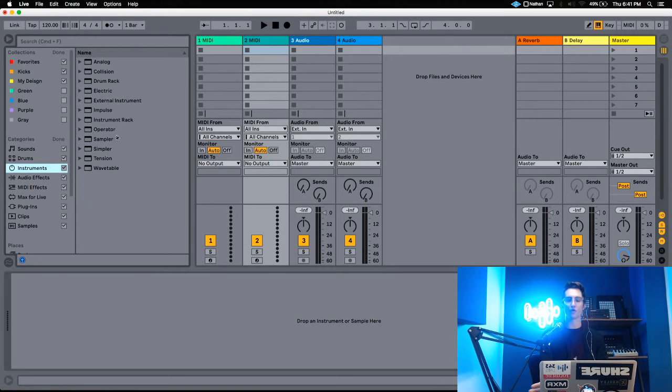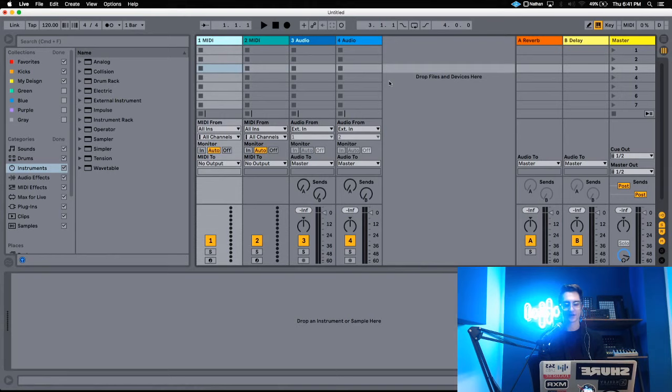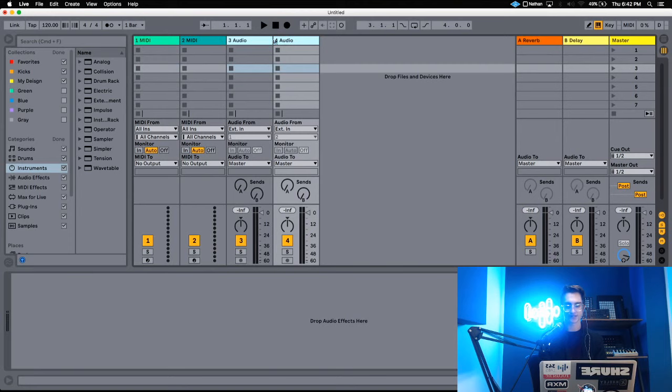Moving over from Ableton's interface to this middle screen again, we can see that the default loadup of Ableton has a few different things already given to you on the interface. And that's going to be two MIDI tracks, which we can see here, and two audio tracks, which we can see here. These are going to be the two main tracks that we interface with in Ableton to create music.